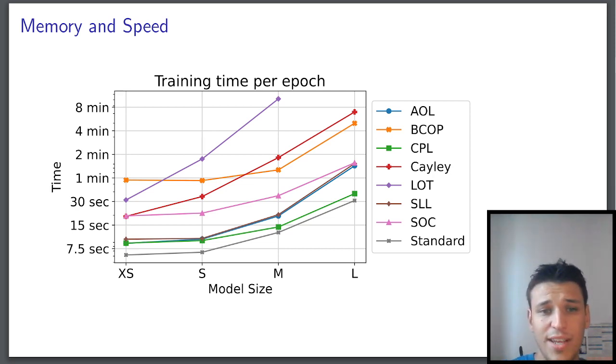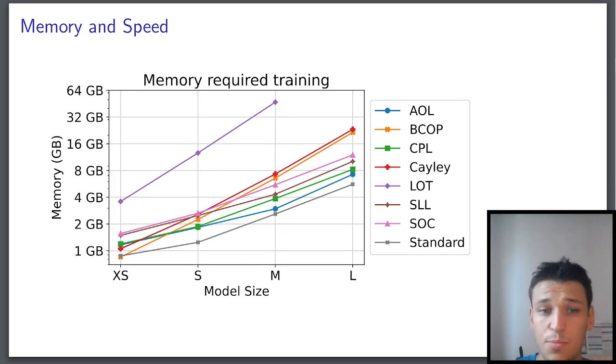For example, we can see that models using AOL and SLL require not much more time for an epoch with the XS-sized model, but for larger model sizes, the c cubed term eventually does have an influence. In terms of training memory requirements, we see that some methods require vastly more resources than other models, making them impractical to use in larger models.